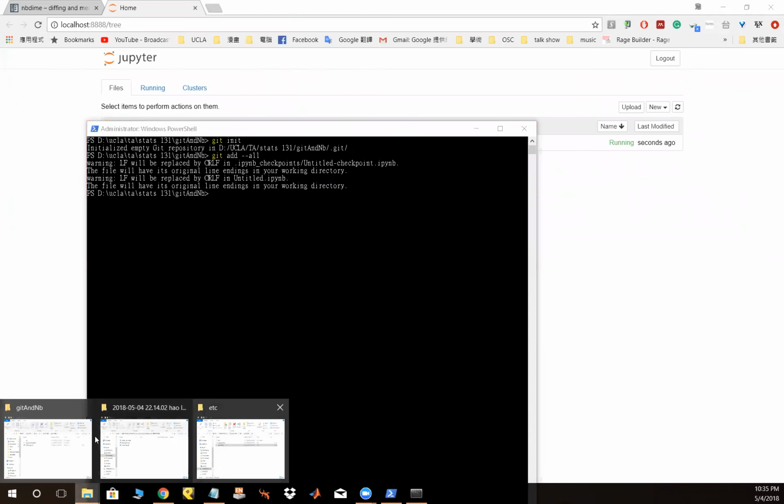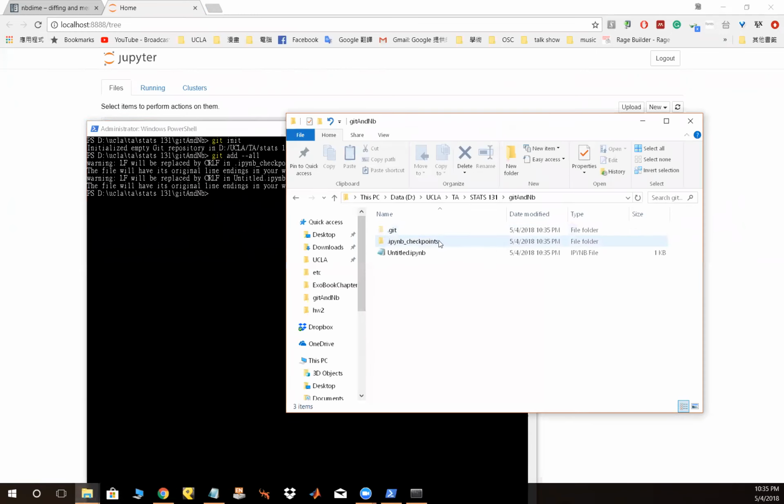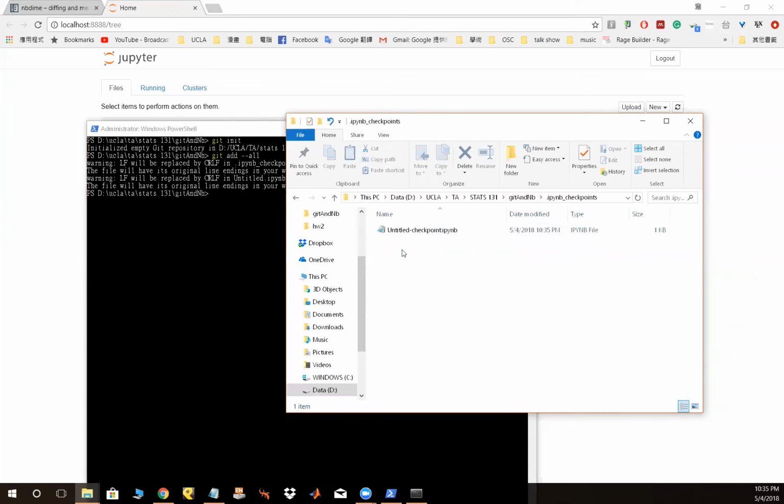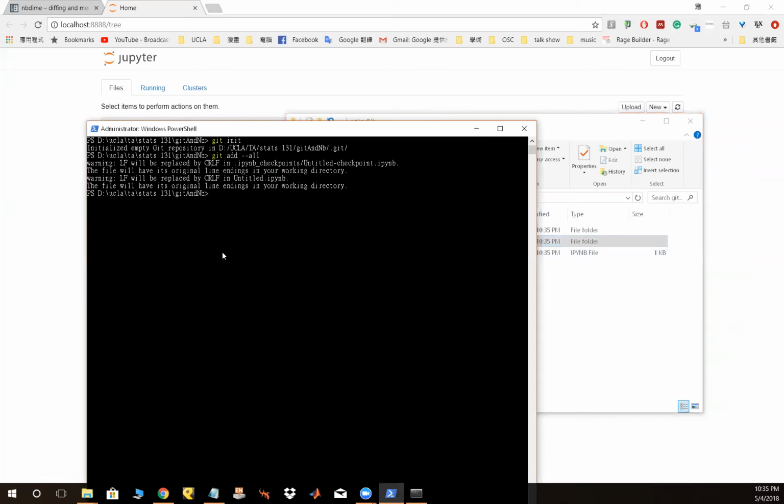It's because if you open up the folder, you will see that even though you just created one notebook file, it will create another folder to store all the checkpoints you have. So that's why there are multiple files existing, and this will cause some issues. So we'll talk about that later.